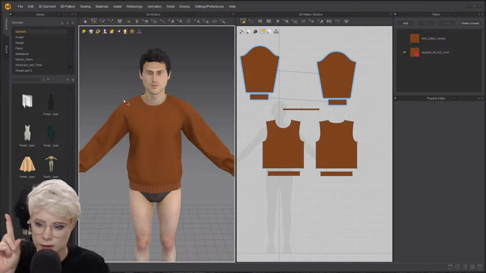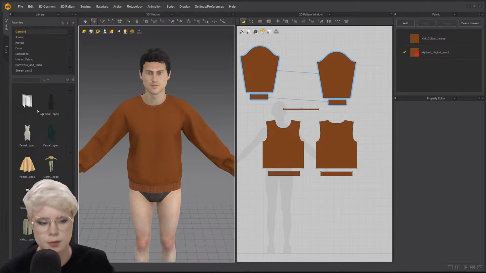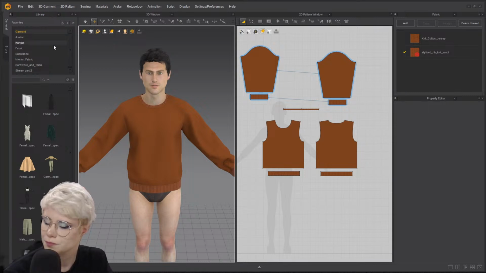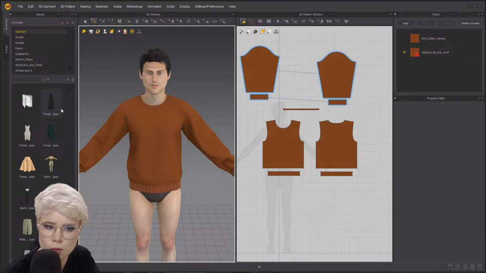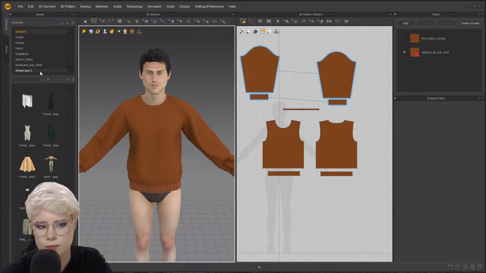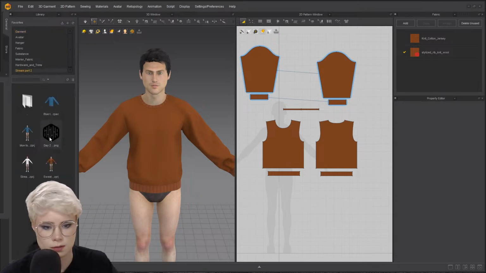Save it before you do anything else, just in case you have a crash of some sort. Remember to always save. Once you have saved, we are going to be bringing in our graphic. So I'm just going to show you the graphic. It's right here. It's in this folder.